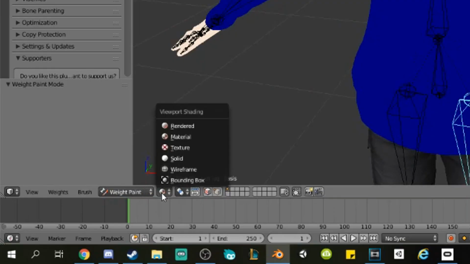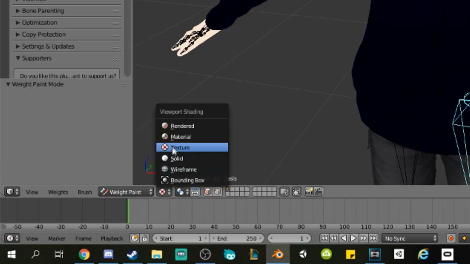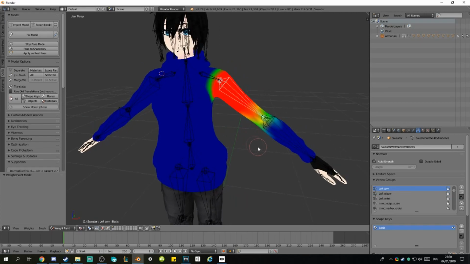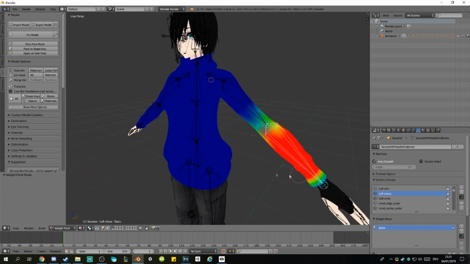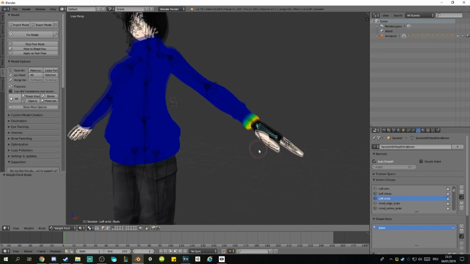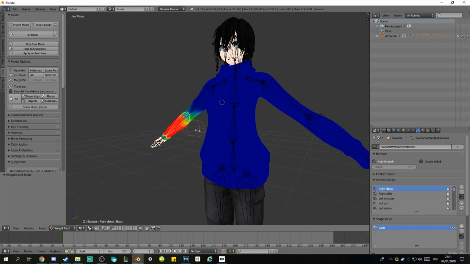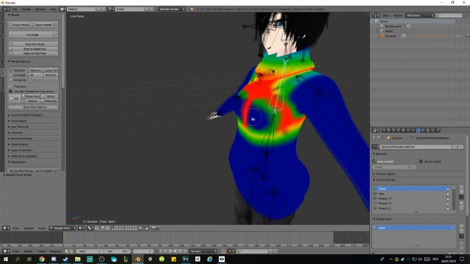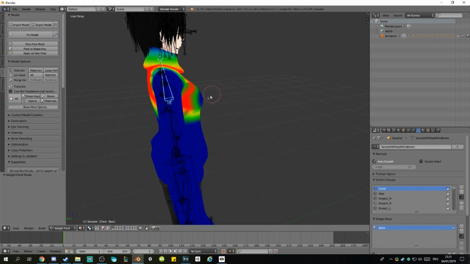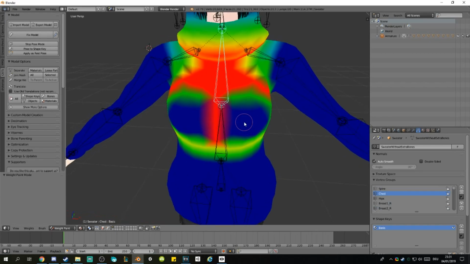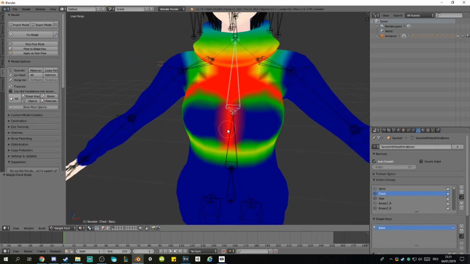So we click here on material. Now we click on one of the bones and we can see what is weight painted and what is not weight painted. Everything looks really good so far. But the chest, as you can see, failed a little bit at the tip. Only thing that failed was the chest. You can see, chest. And we want to fix it.